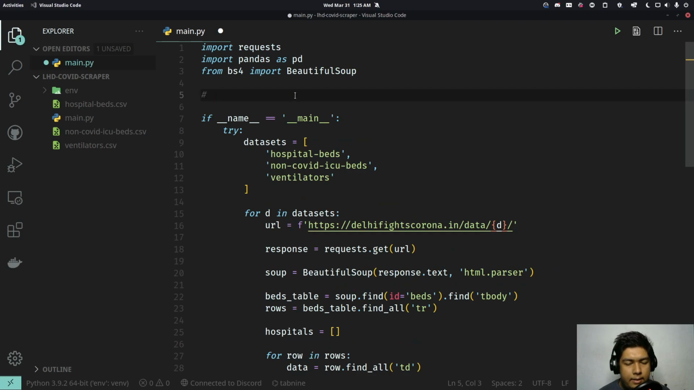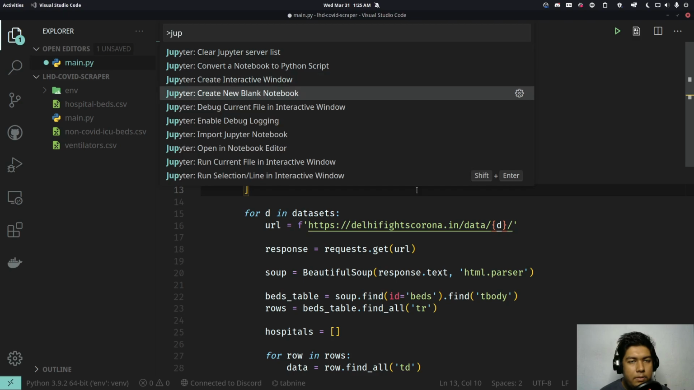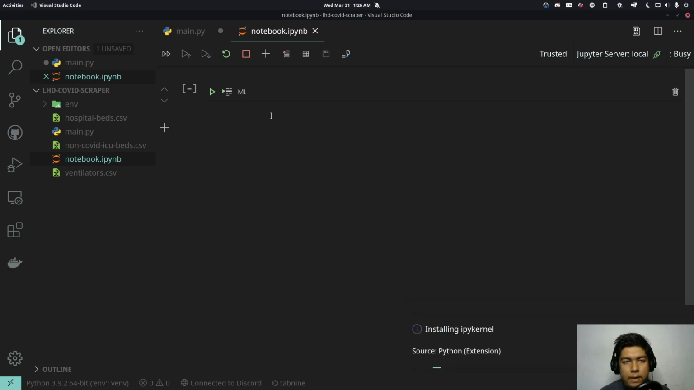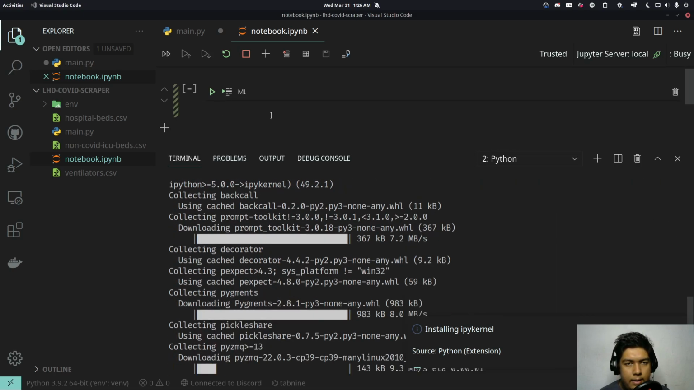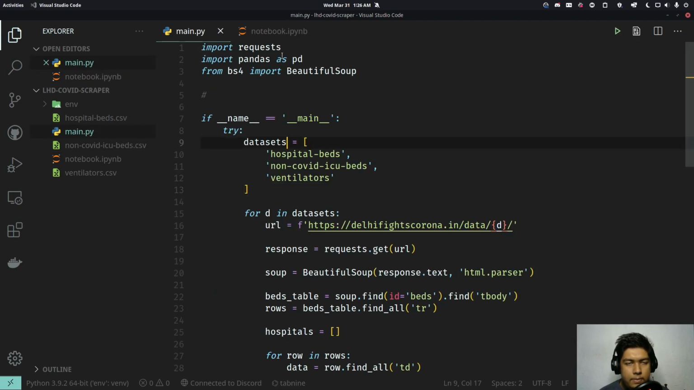So we have the data right now, and web scraping is done. Then let's try to create an API from where we can view this data as well. Okay, before that, let's create a new Jupyter notebook here. I'll save it as notebook.ipynb. The IPyKernel should be installed, and it is now installing. Once that is done, we can connect to that kernel, so that will be fine.